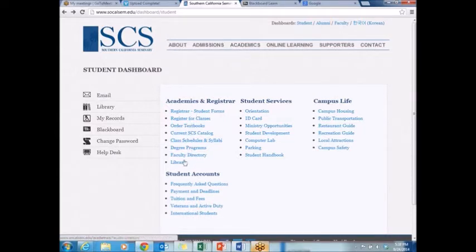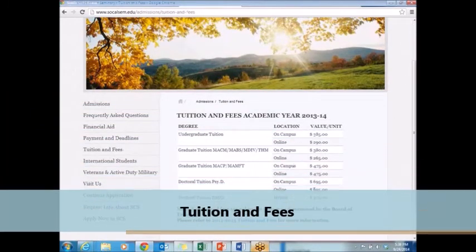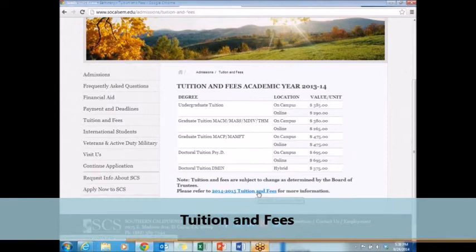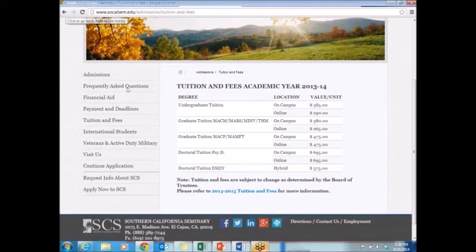Okay. You also have student accounts, frequently asked questions, payments and deadlines, tuitions and fees. It's very helpful to see. These are the basics of our tuition, but also tuition and fees. It's everything as far as the library fee or the online tech fee, different little things that you'd like to plan ahead to know how much your education will cost. This is where you can find it.